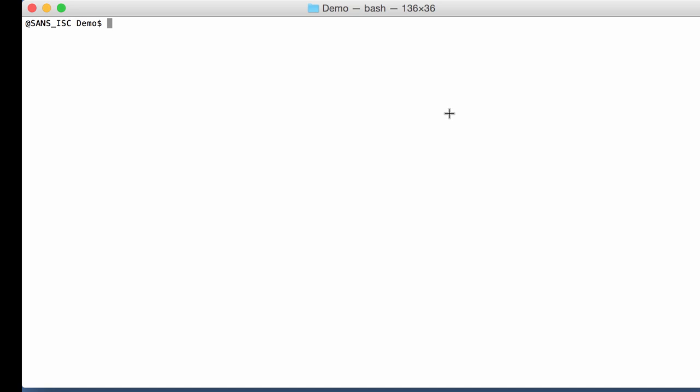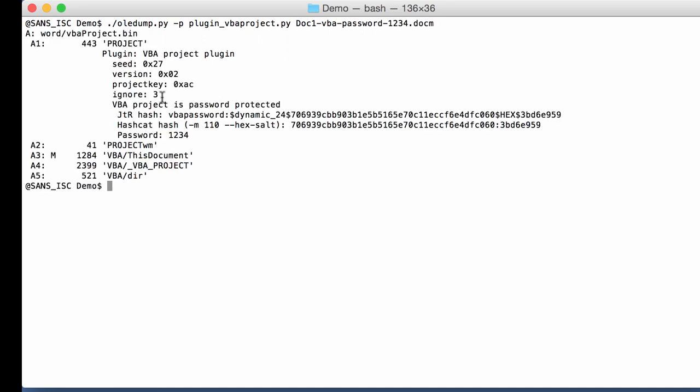In this video, I'm going to show you how to use my tools to crack VBA project passwords of malicious documents. So I developed a new plugin for my OLEDUM tool. The plugin is called Plugin VBA Project. And when you give it an Office document with VBA, and that VBA project is password protected, then the plugin will detect this, tell you that it is password protected, and also show you the hashes that you can use with John the Ripper or Hashcat to crack the password.